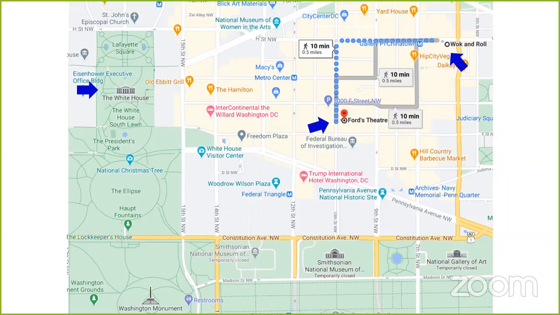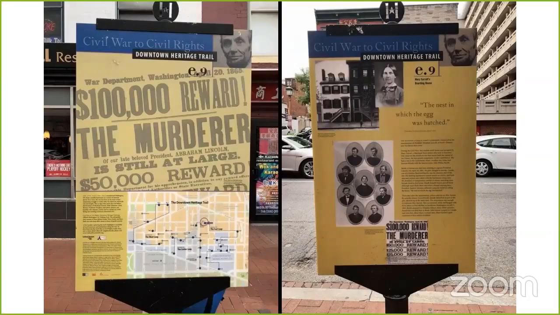And then if you look over to the top right of the map, there's a circle where it says walk and roll with an arrow pointing to it. And that's where the Mary Surratt boarding house was. So it was only about a 10-minute walk from Ford's Theater. They didn't even have to take the metro. It was so close they could walk. They didn't have the metro back then, but they wouldn't have needed it anyway.